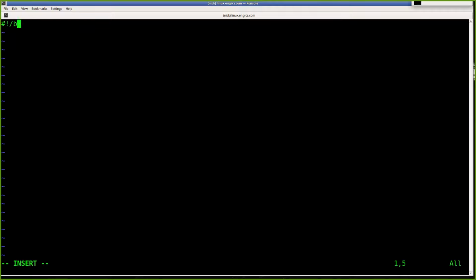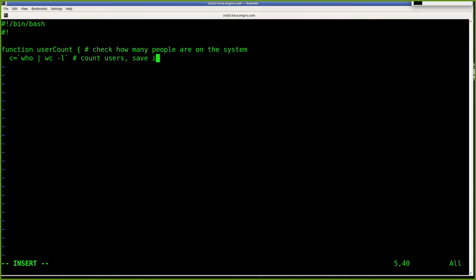So let's play with this. Let's make a function called user count. The keyword is function, followed by the name of the function, followed by a curly bracket. The number sign is just a comment. So here's my function, which checks how many people are on the system. I'm going to say C equals back quote, who piped into word count lines. And then I'm just going to echo that. And then a closing curly bracket ends my function.